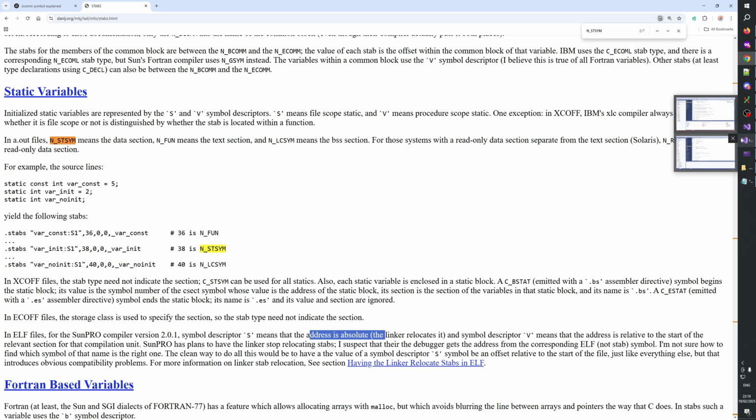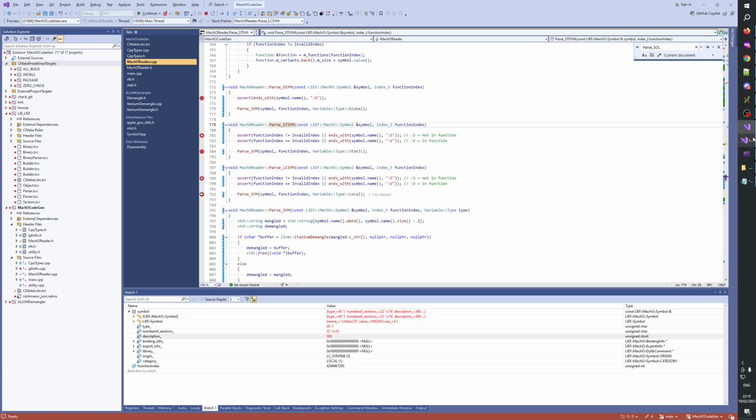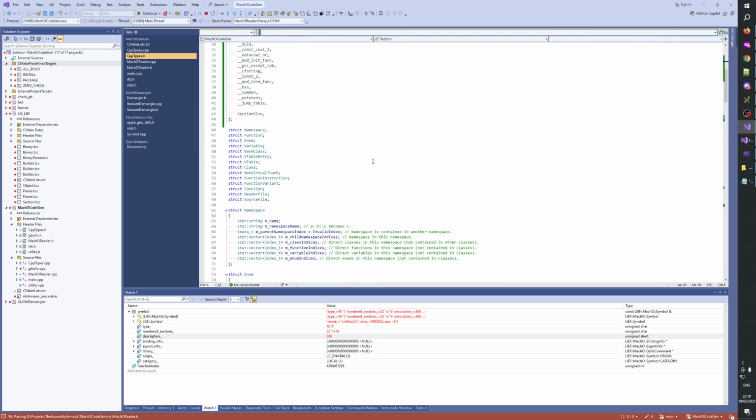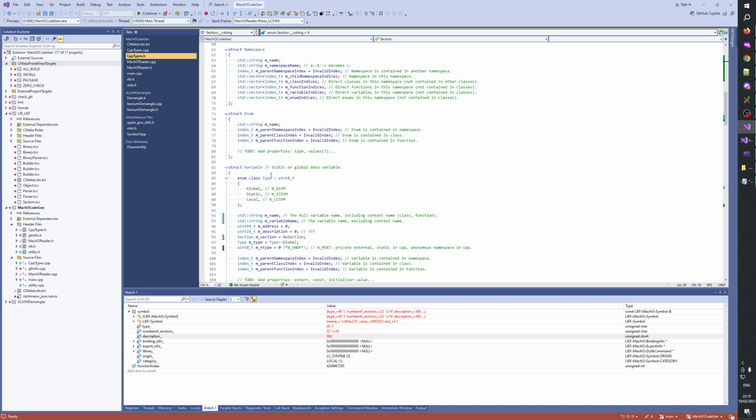Maybe there's no difference between the STSIM and the LCSIM. Maybe we just look at the section and that's it. But we don't make any distinction beyond that. I really don't know what to say. Yeah. Then we say it's uninitialized if it's in the... Yeah. What we can do in the types here, we can say static local.